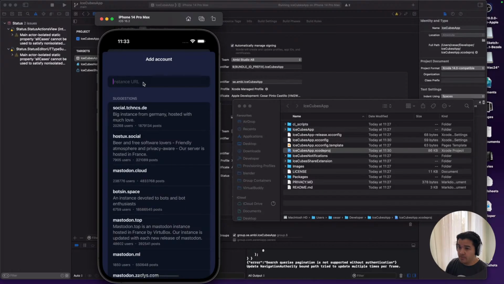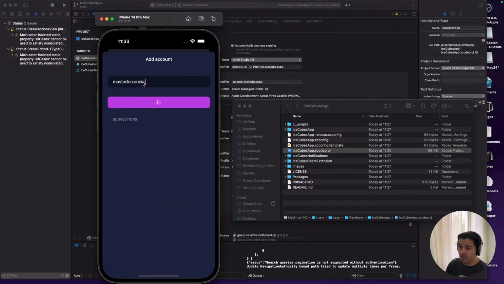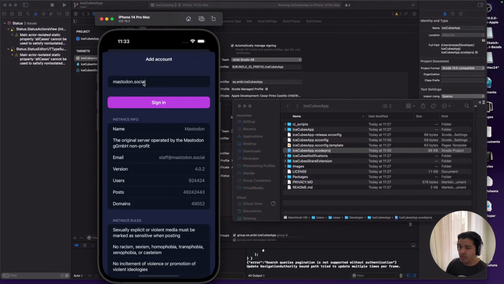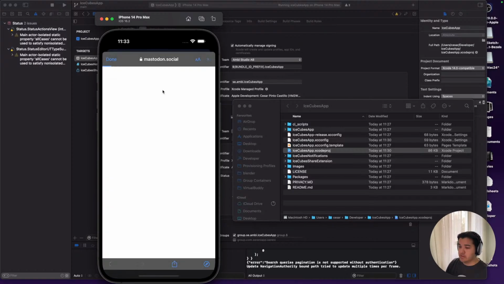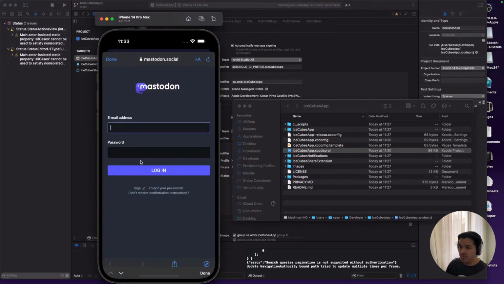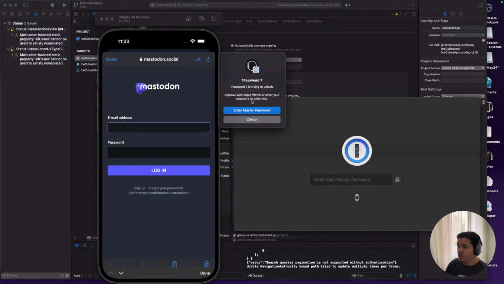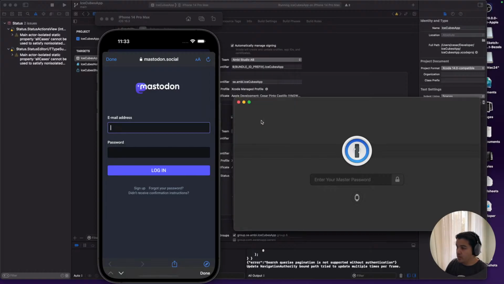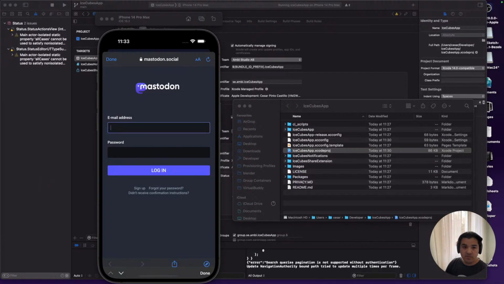Let's go to, we can sign into my personal account. I wonder if this is going to work without me showing you guys all my secret passwords. Let's move that over there instead. Mastodon.